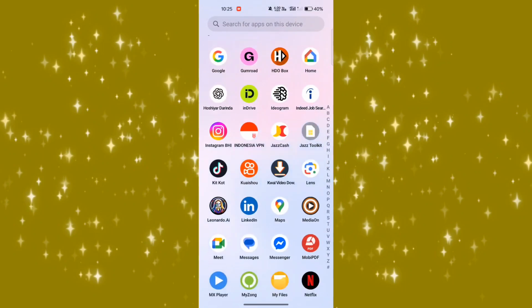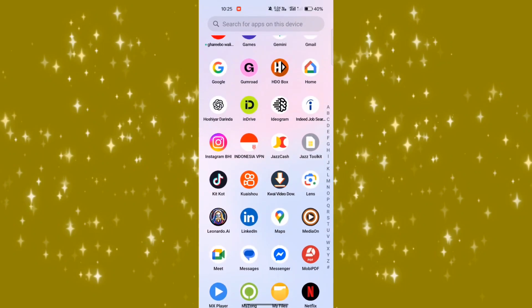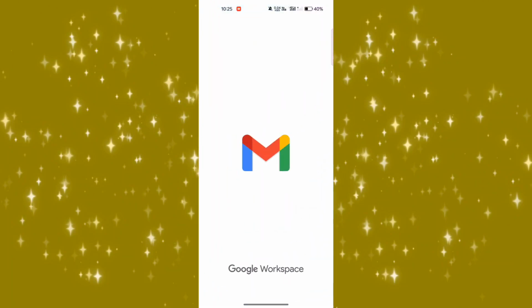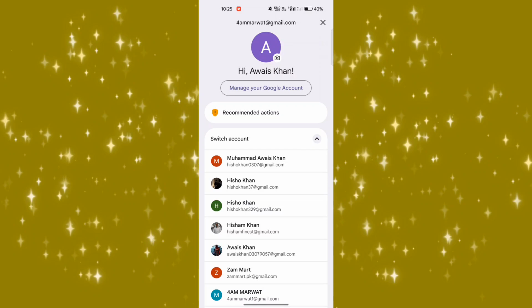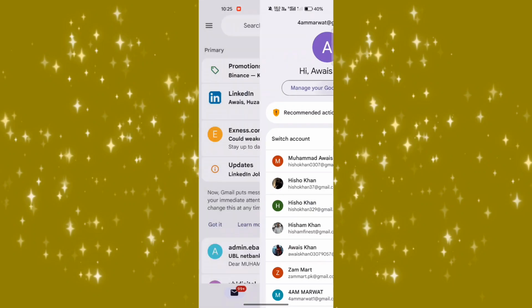For that, let's go to Gmail app in our mobile phone. So I'll simply go to Gmail. Here you guys will simply click on top right corner profile pic. Here you guys will see manage your Google account. So simply click on that.